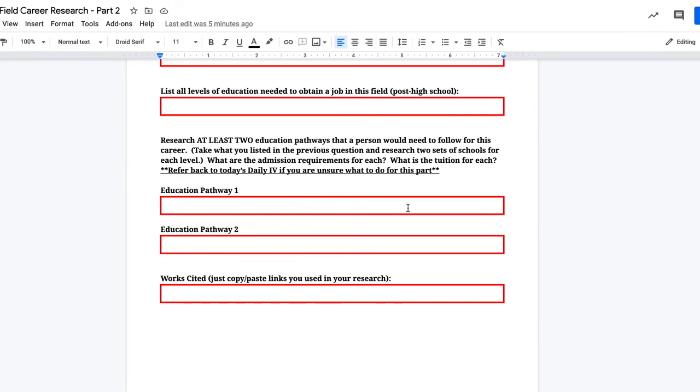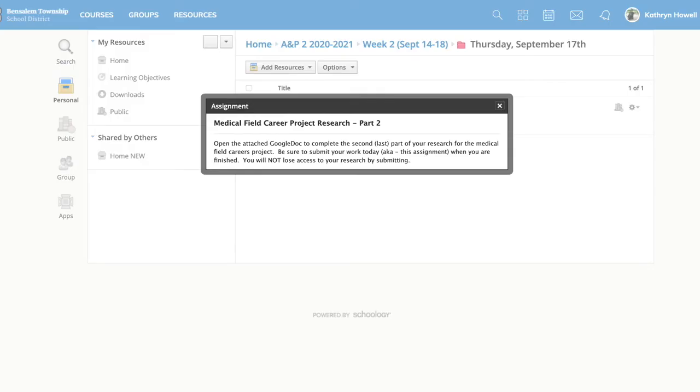So it's 2 entire pathways. You should have different schools for each one. It's whatever levels of schooling you're going to list up here. Again, just like yesterday, you're going to copy and paste the links that you used for your research. Then you're going to submit this. When you're done, submit this assignment to me, and you're going to be using what you found yesterday and today to make a Google Slides presentation tomorrow.